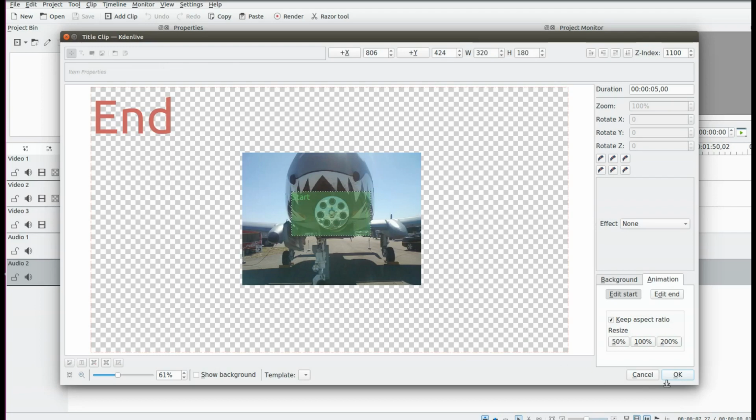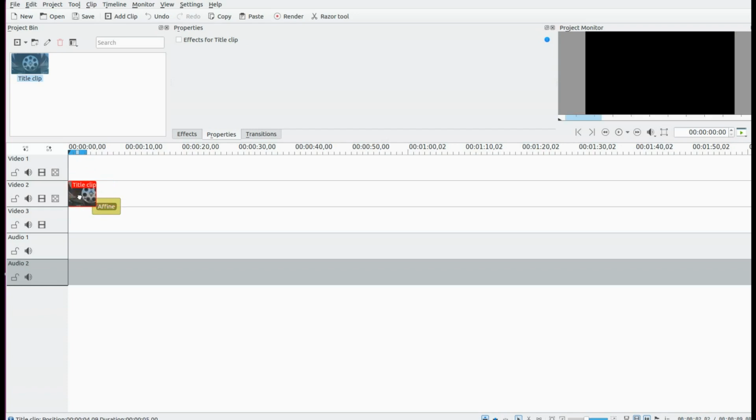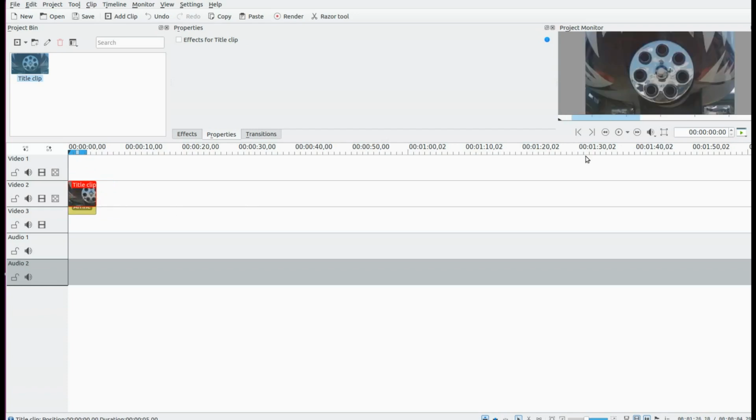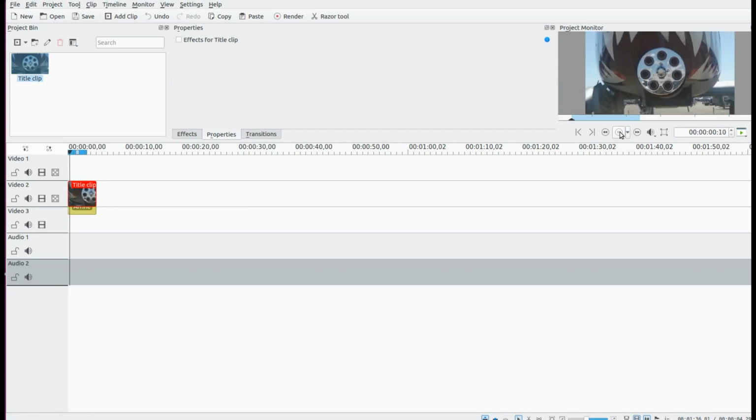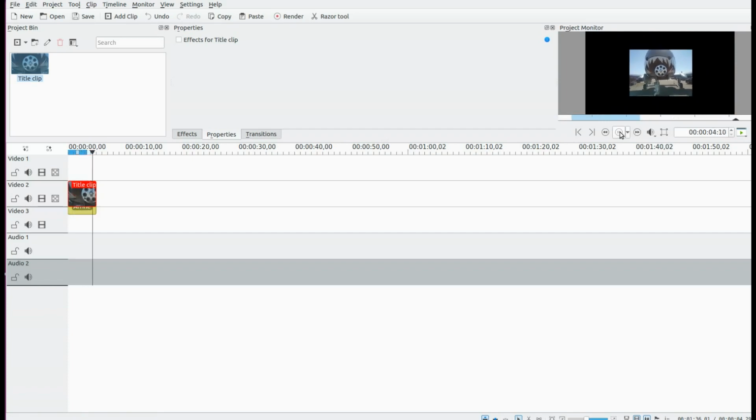Once you have everything centered and shrunken down in the Kdenlive animation title clip window, in the bottom right corner, just click OK. This will put you back in the project window of Kdenlive. You can now drag the title clip to the timeline and give your project a preview. Notice how nicely it zooms out.